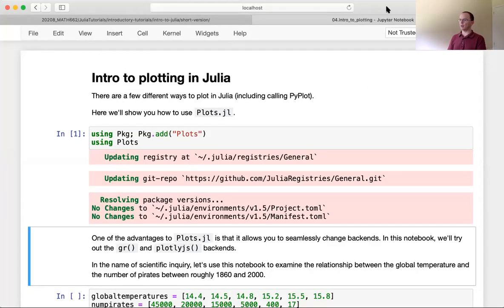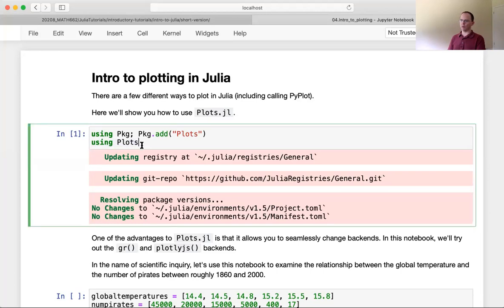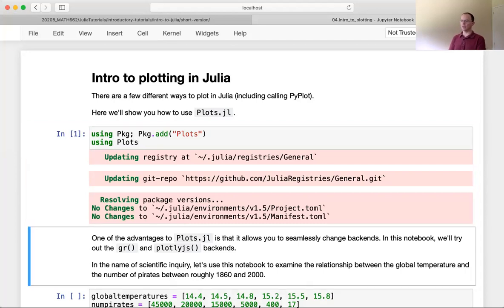Okay, so we're back. And I loaded this notebook, and then I also ran the first cell because it can take a while sometimes to load up the Plots package. It's a very big package, and it can take some time. So be patient with that.